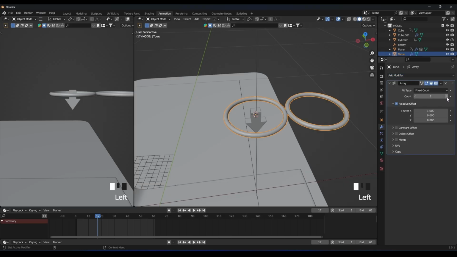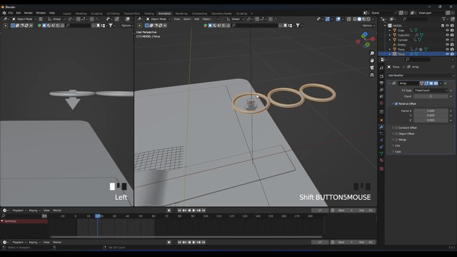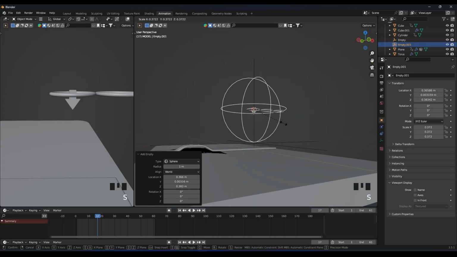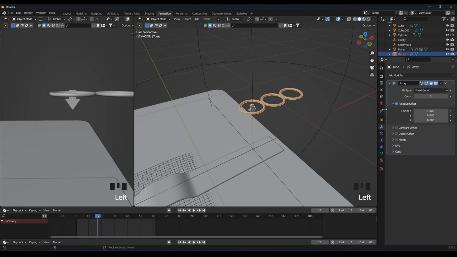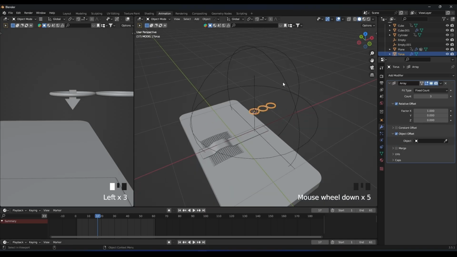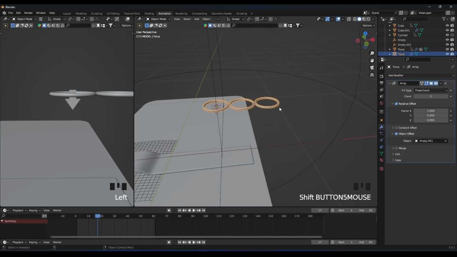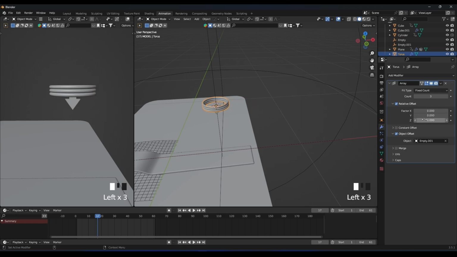And let's add the array modifier. Set the count to 3 and let's add the empty. Let's add a sphere empty. And let's not scale it down. Just set the object offset to the circle like this. And now if we move, we need the array to be on the Z axis, not on the X. So make it on the Z like this.